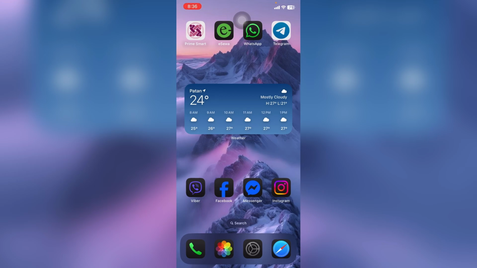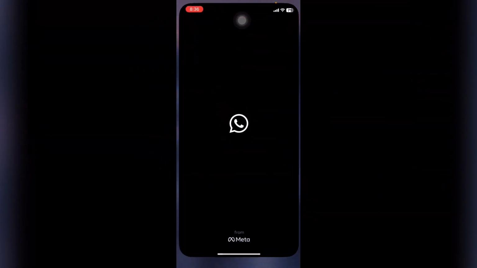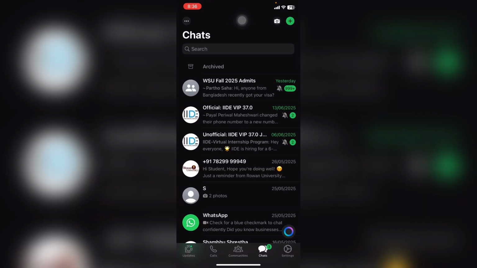Let's get started. First, make sure you have downloaded WhatsApp on your device. If not, iPhone users can download it from the App Store, and Android users can download it from the Google Play Store. After that, click on the search bar and open WhatsApp. Make sure to log into your account.